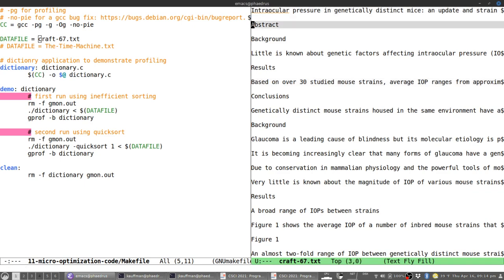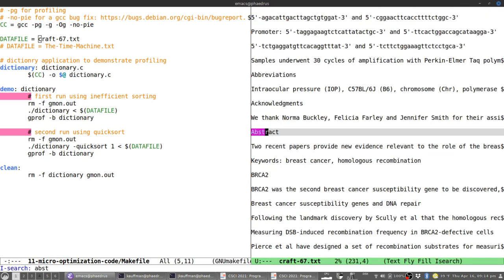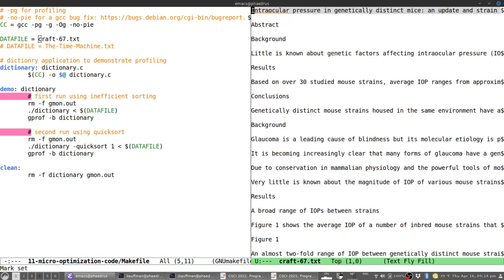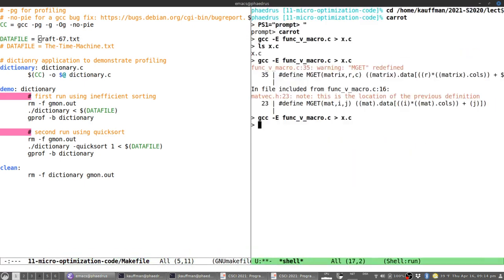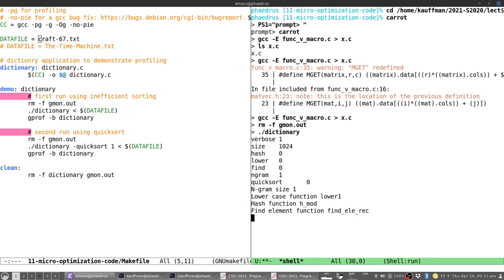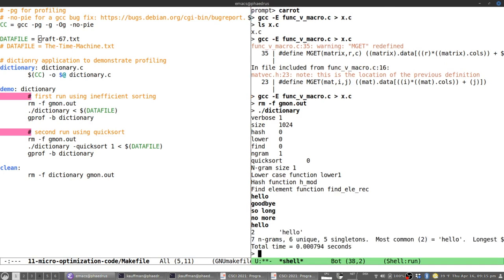So you'll see abstract here, and then later on another abstract, which is another medical paper. All kinds of wonky words in here that have to do with DNA sequences and drugs that are being used and so forth. But this is text that is going to be analyzed in some sort of a dictionary fashion. If I remove that gmon.out, and then run the dictionary program on its own, I can start typing things like hello and goodbye and so long and no more and hello maybe again. And now I'm just going to indicate to the program there's no more input.